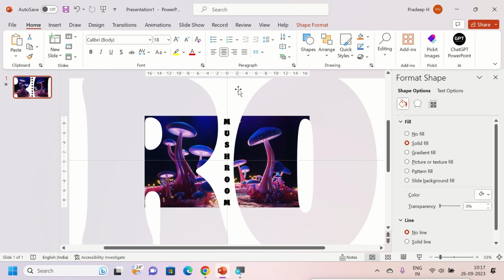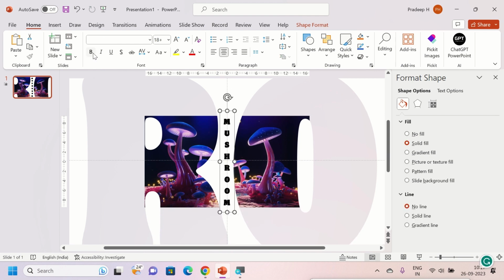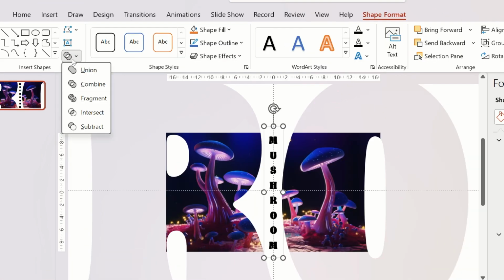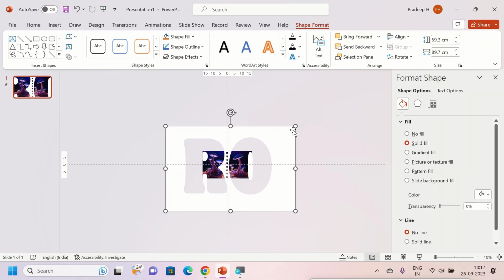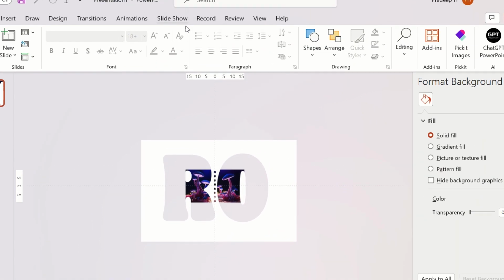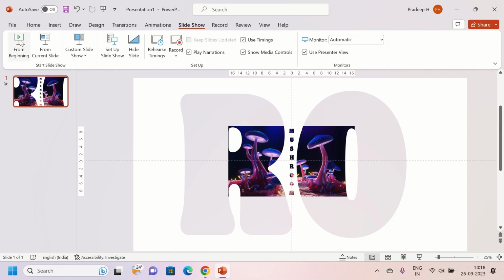Now, select the background shape and the text and click on Subtract under Merge Shapes. We have a unique video cover slide.